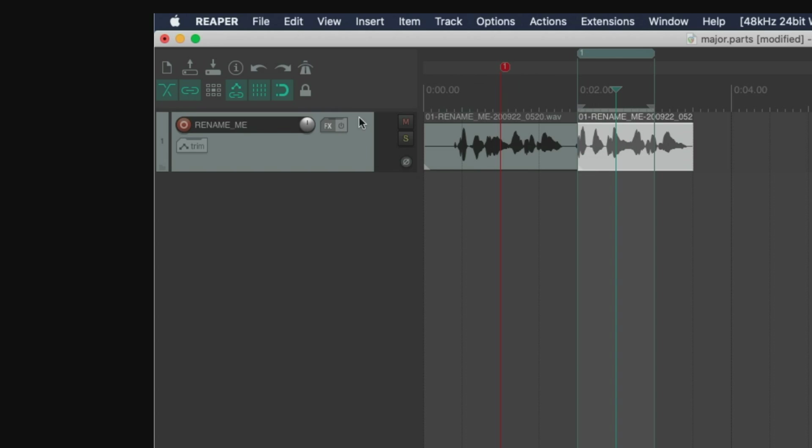Beneath the Icon Toolbar, we have what's known as the TCP or the Track Control Panel. You're going to hear Reaper users say TCP and MCP all the time. The MCP is the Mixer Control Panel, and we're going to be getting into that in just a few minutes. It's sort of the cousin of the TCP.